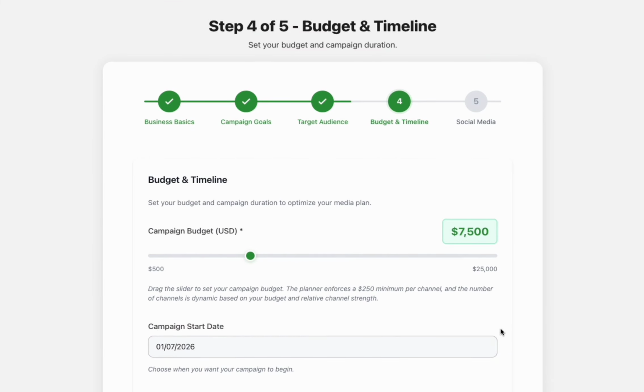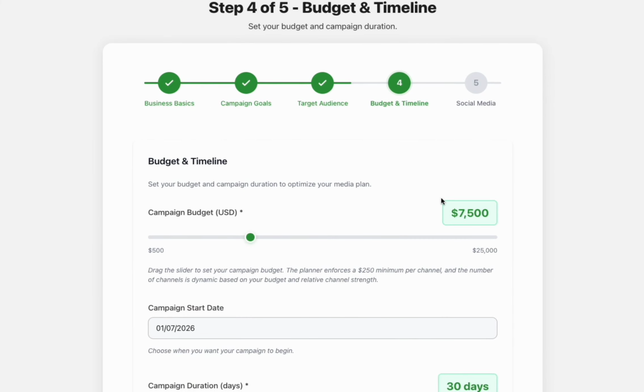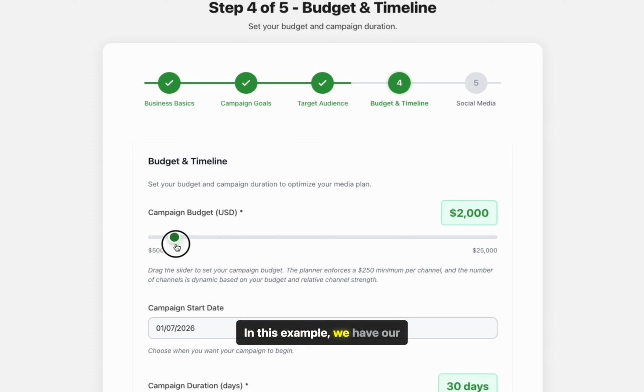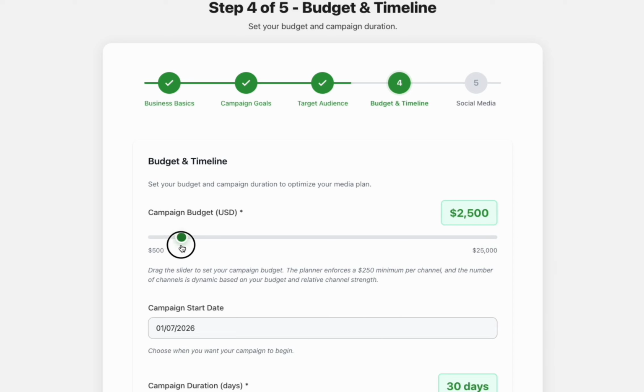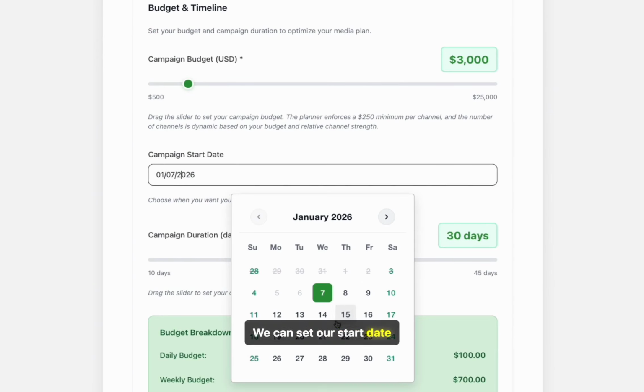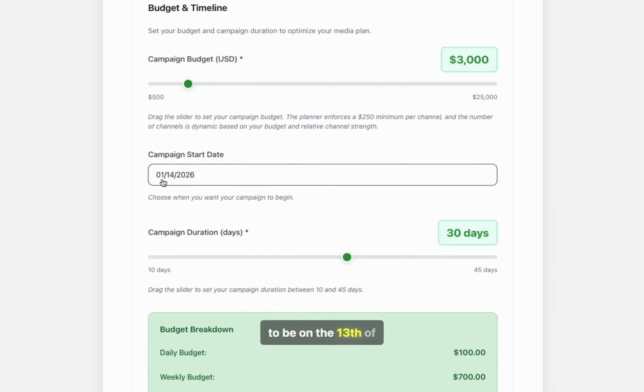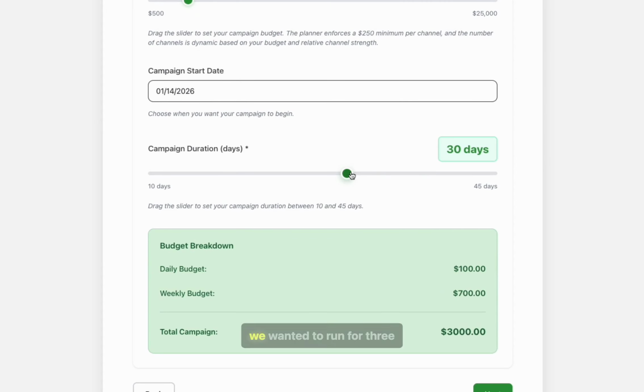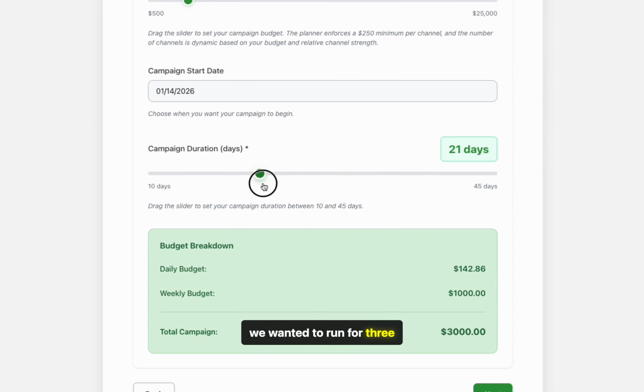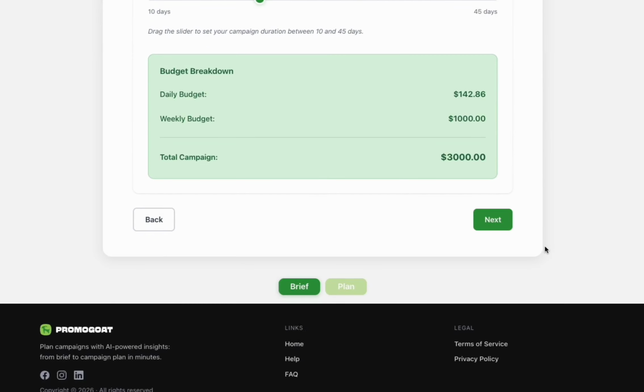And we go to the next stage. Here we set our campaign budget. So what is our budget for paid media for this campaign? In this example, we have PromoGoat's range currently set from as low as $500 to as high as $25,000. In this case, for the demo, we can set $3,000. We can set our start date to be on the 14th of January. And we want it to run for 3 weeks or 21 days in this case.